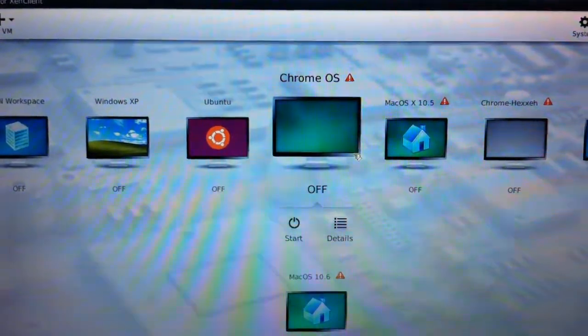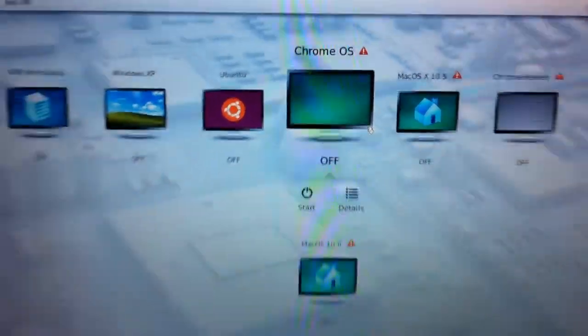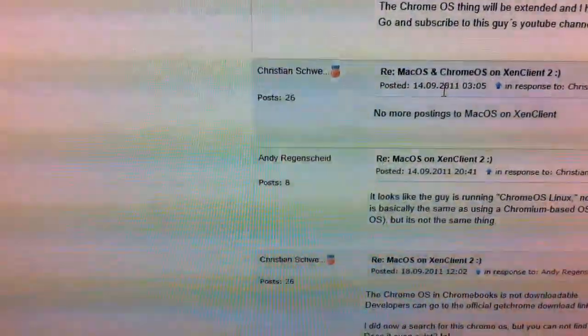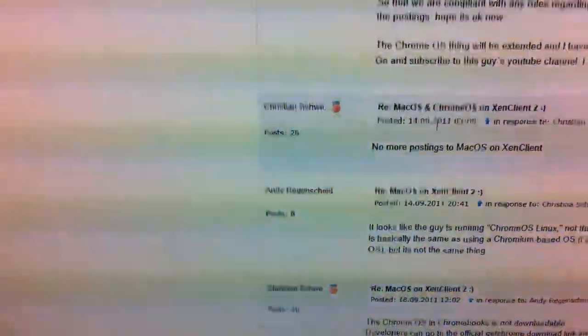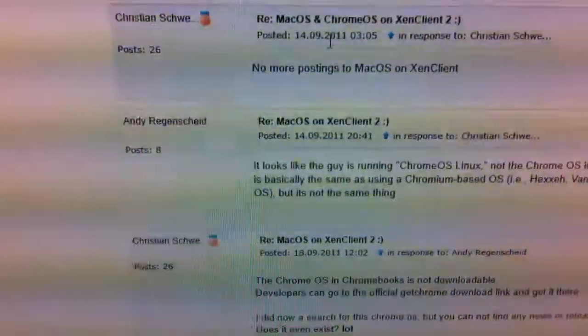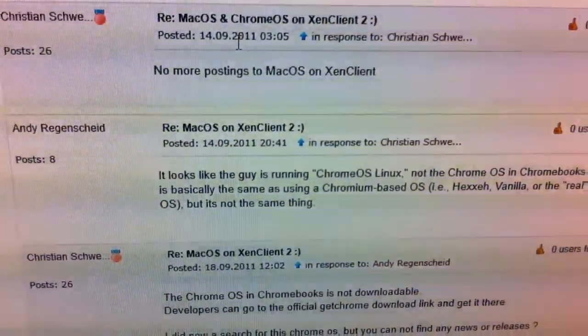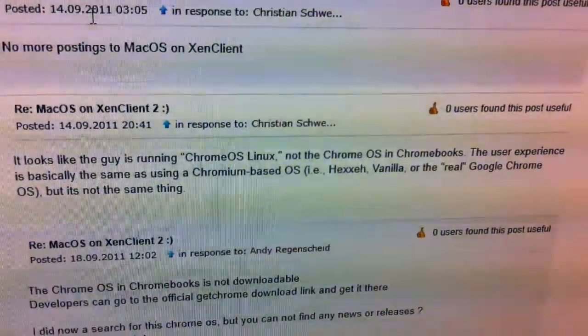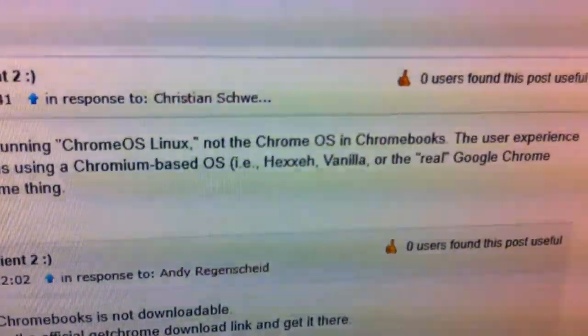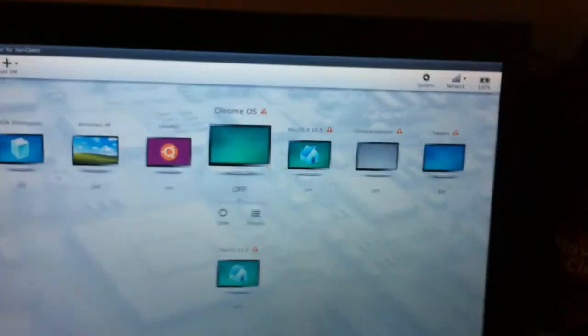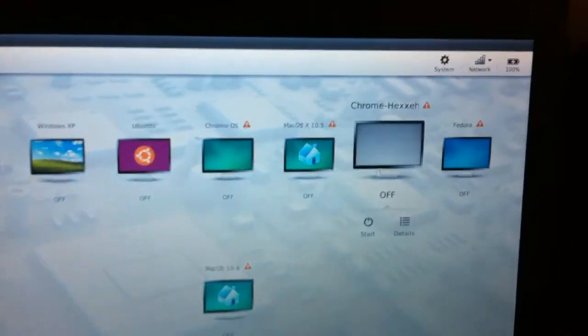Hello guys, this is a follow-up on my ChromeOS video. Why do I do this follow-up? Because some guys, for example, Andy Regenscheid from the Citrix support forum and some guys from YouTube told me that this is not the real ChromeOS. Andy said this is a ChromeOS Linux and it's not the ChromeOS in the Chromebooks. I should try to get a Hexxeh vanilla release, for example, and do this. So I thought for myself, let's give it a try.